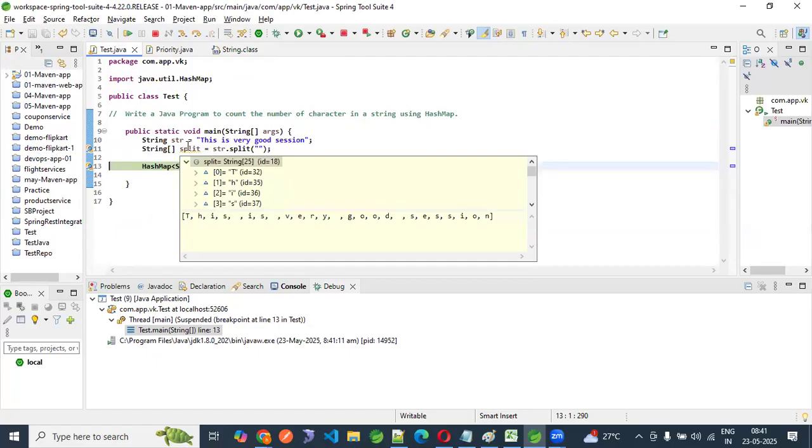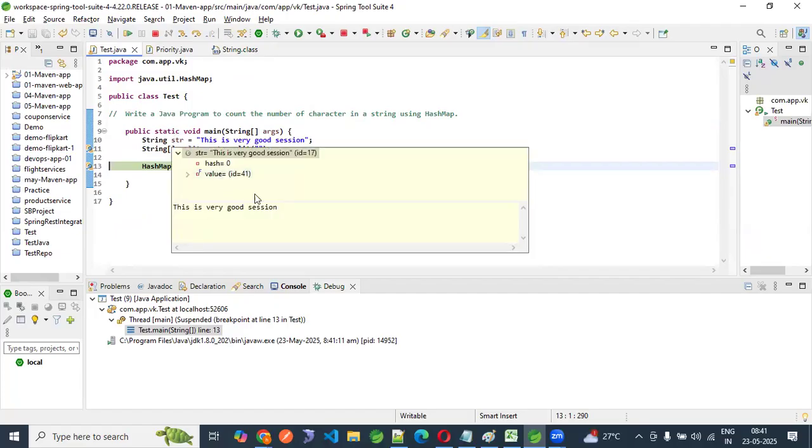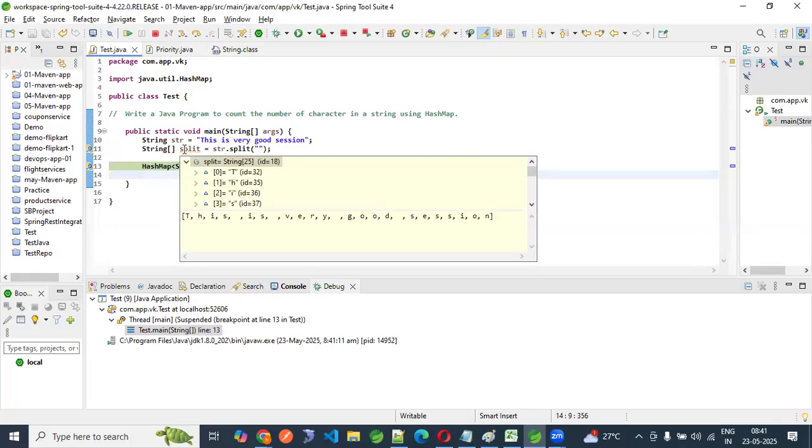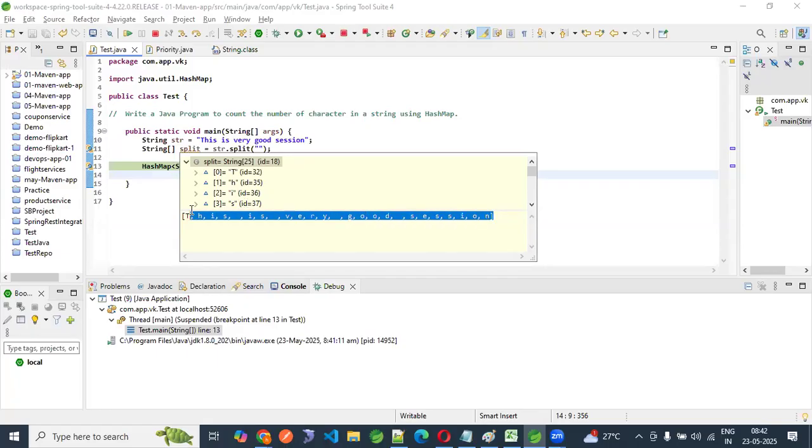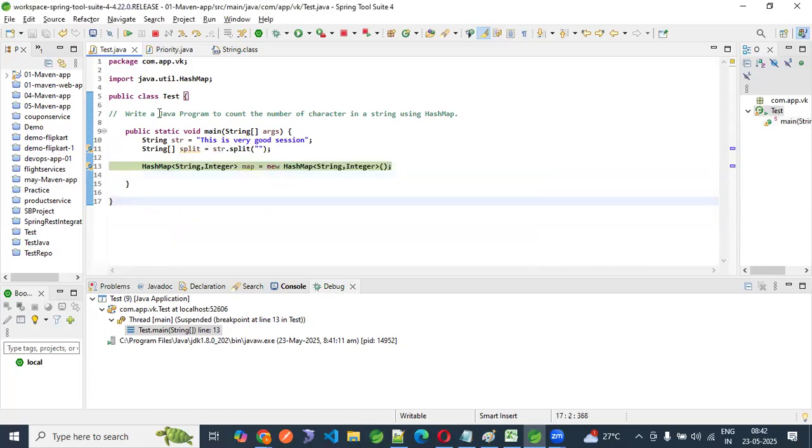See, everything is split as a string array. If you mouse over str, it is taking the sentence. When you mouse over split, it comes as a string array. See, square bracket open, square bracket close, and everything inside comes comma separated. See, this space is also one character. After this comma, I, S. So everything is converted into a string array. Now, what is our requirement?